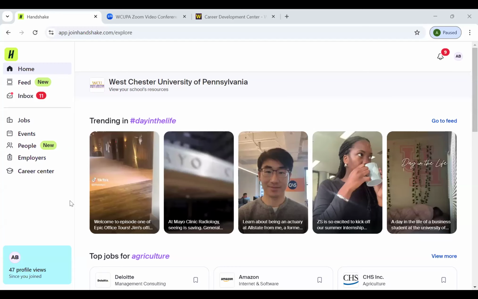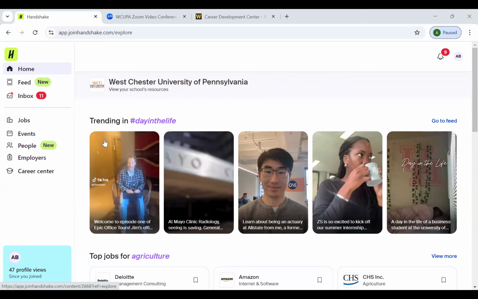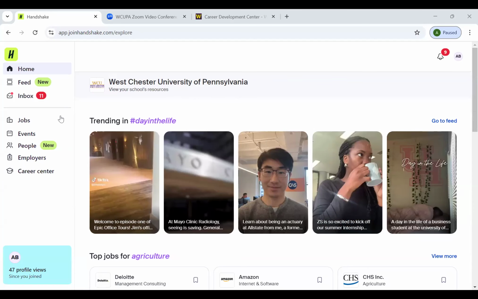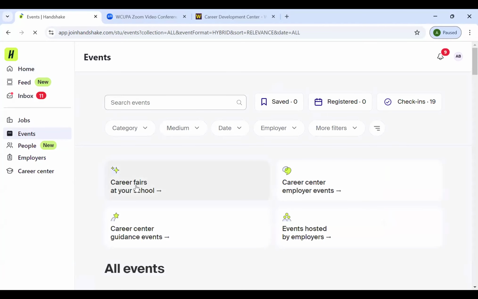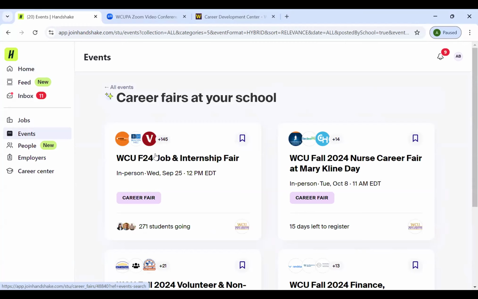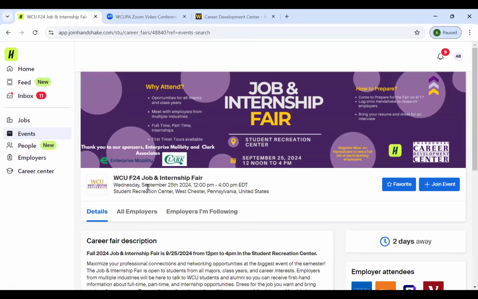Okay. So when you log into Handshake for the first time, it should look something like this. So you'll see Westchester University of Pennsylvania at the top. They have this great feed where you can post content or look at content from both folks at our school and students at other schools. Primarily to get to the career fair, click on events right here. You're going to click on career fairs at your school. And then here's the job and internship fair. So here's all the information about the event.